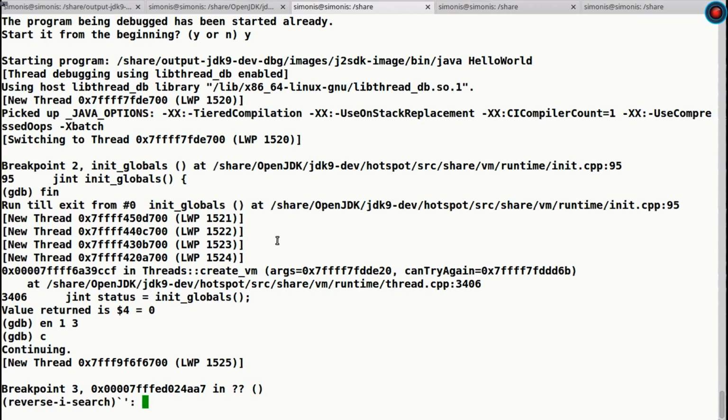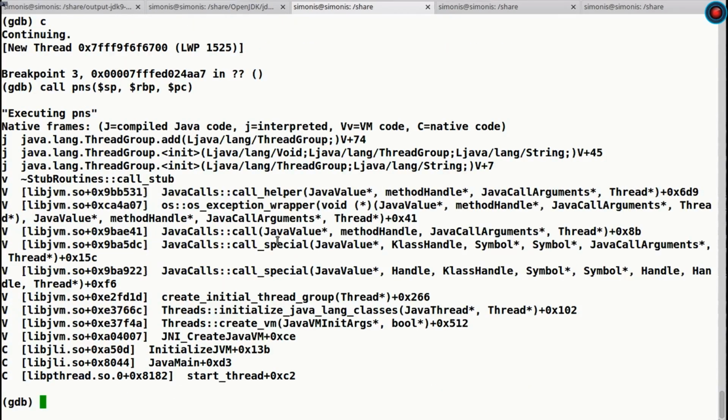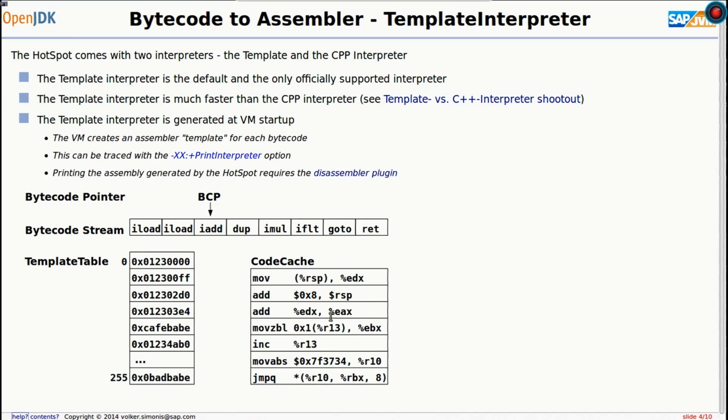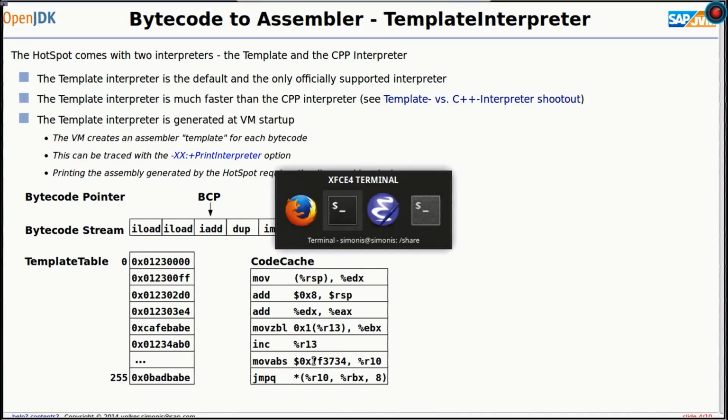IAdd. And when we call our print native stack trace function, we are actually really in a thread group add. So it depends which bytecode comes before the integer add, how it calls the next bytecode. And every bytecode knows what it does. So the codelets for the different bytecodes have different values here for the template table entries. So that's actually how the template interpreter works.